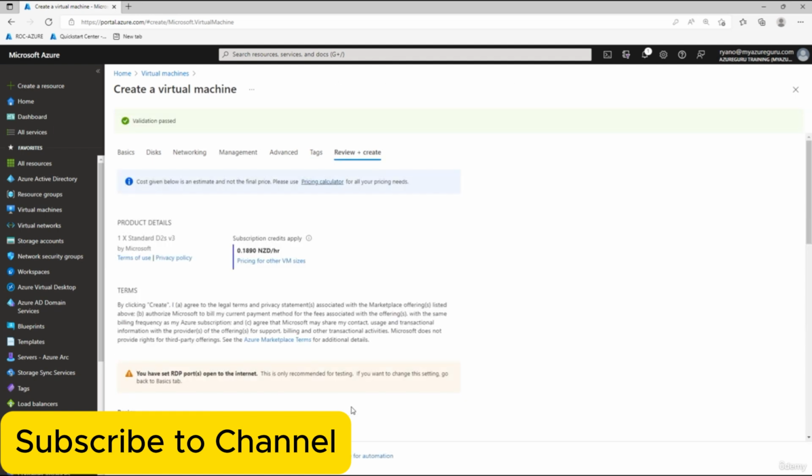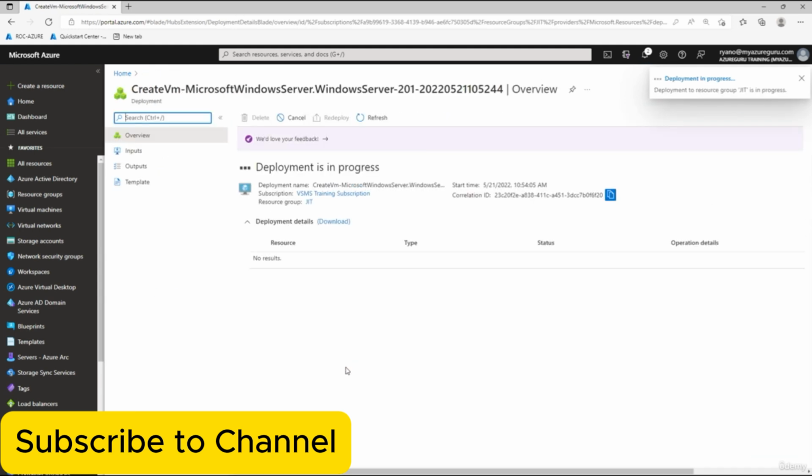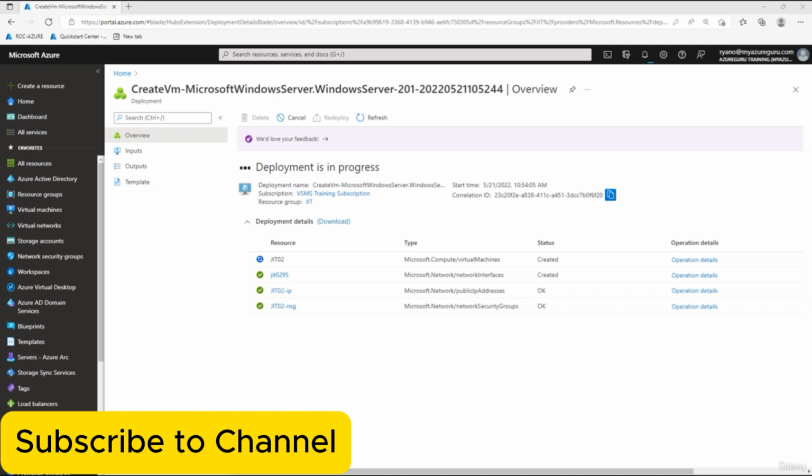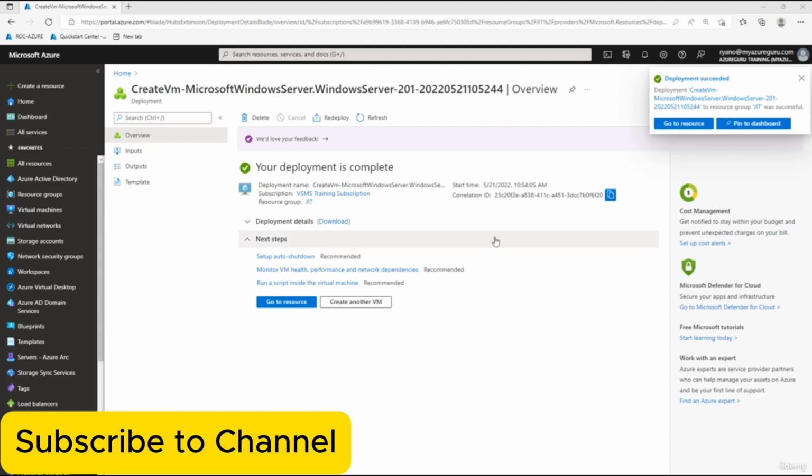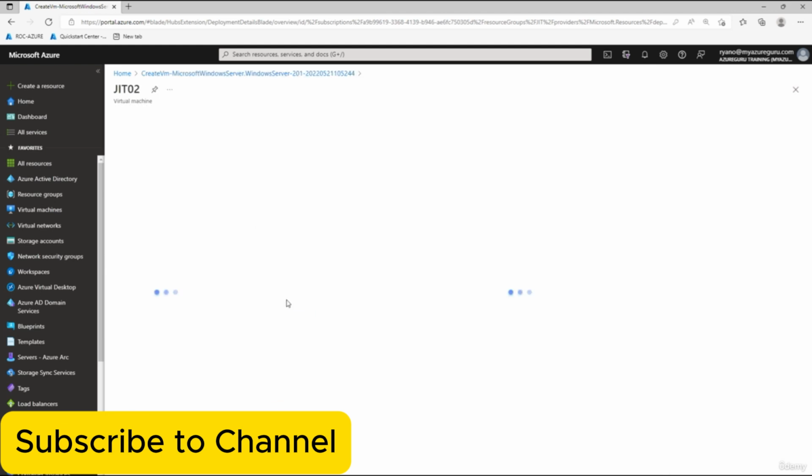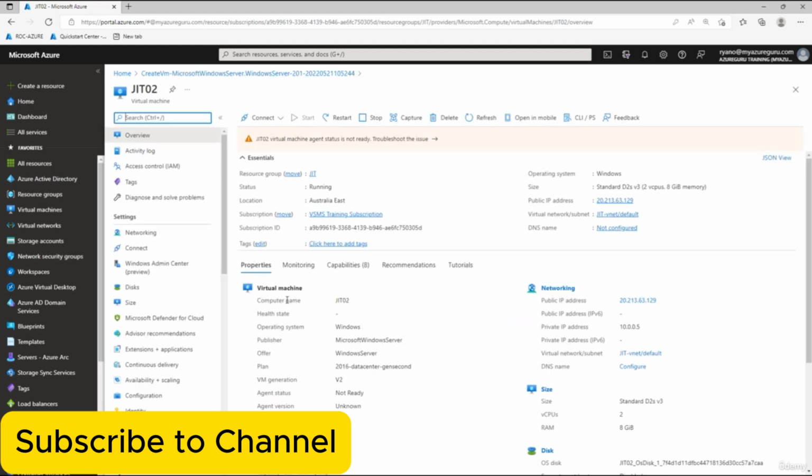Again, this will go away and do a validation process. Once that validation process has completed, click create. Now this will go out and deploy that virtual machine for us. This can take anywhere from 1 minute to 5 minutes, depending on your network. So we'll just wait for this deployment to complete. It shouldn't take too long. And as you can see, our deployment has completed successfully. I'm just going to close this notification down and click go to resource. As you can see, our virtual machine is up and running.